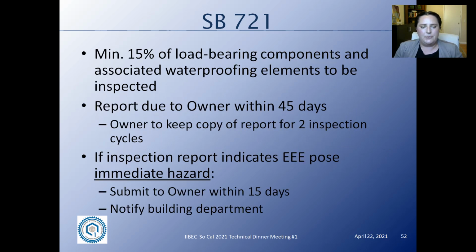It requires a minimum of 15% of the load-bearing components and associated waterproofing elements to be inspected on a building of the EEEs. The report is due to the owner within 45 days, and the owner is to keep a copy of that report for 2 inspection cycles. And it should be noted that the report timeline does not depend on how many EEEs are inspected. If you inspect 3 balconies or 300 balconies, you still need to give the report to the owner within 45 days.